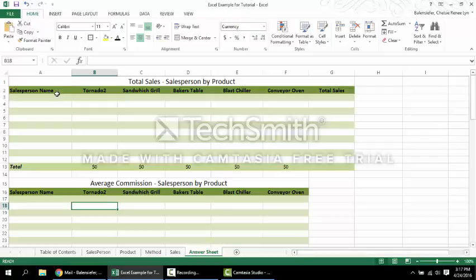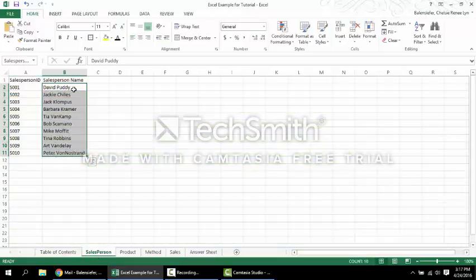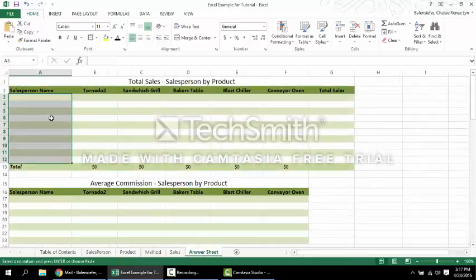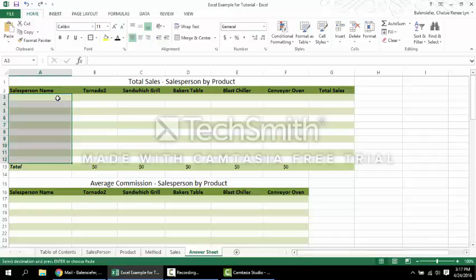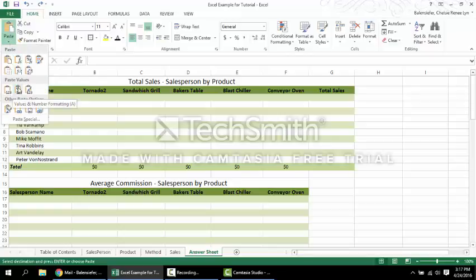So what we're going to do is start this by bringing over the salesperson names from the salesperson tab right here. So here are their names. We're going to go ahead and copy this right here, go over to our answer sheet, and paste it in. If you just paste it in like you usually would, it changes all the colors you see right here. So we don't want to do that. What we want to do is click on the first one and go to paste special, and paste in either just the values or the formula, and it'll keep those colors we want on our table.